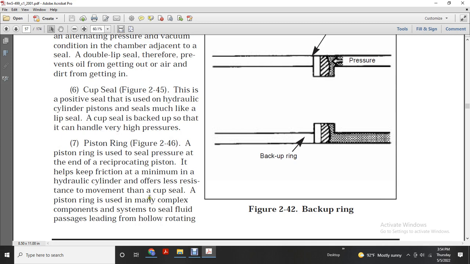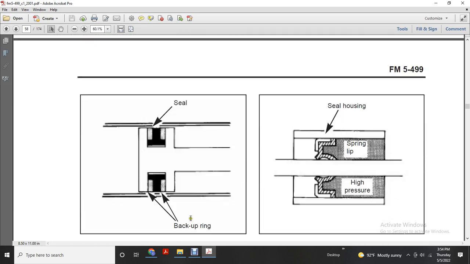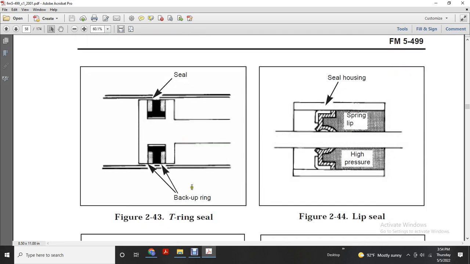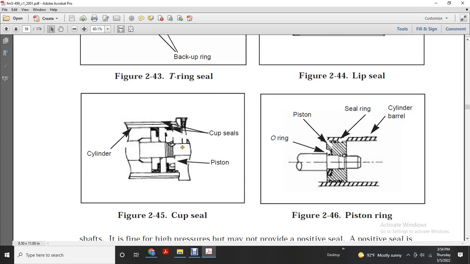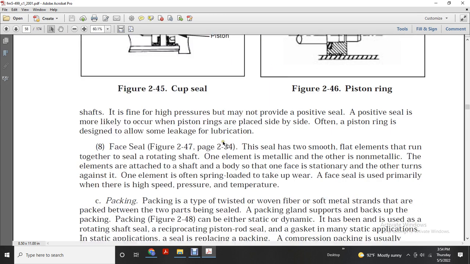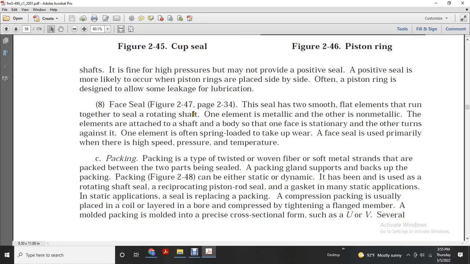The cup seal and piston ring are used in many complex systems to seal fluid past the leading edge of the follower. Alright, so I showed you the seal and backup ring of the T-ring seal, lip seal, seal housing, spring lip, high pressure, cup seal, cylinder cup seals, position, piston ring, seal ring, cylinder barrel. Shafts with a high pressure may not provide a positive seal. A positive seal is more likely to occur with the piston rings in place side by side. The piston ring is designed to allow the leakage of the lubrication.